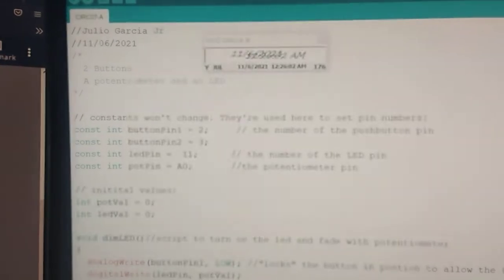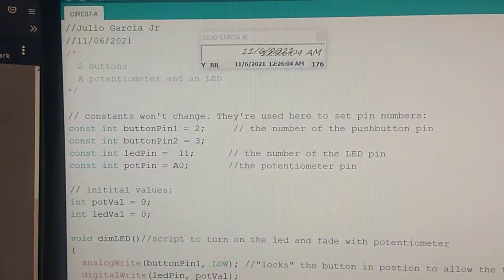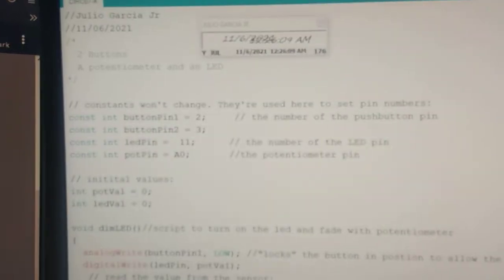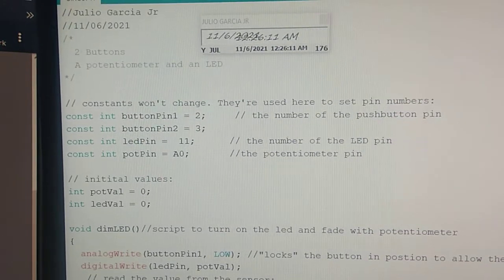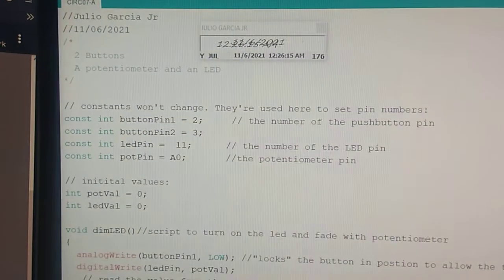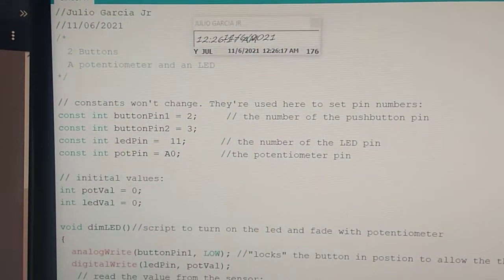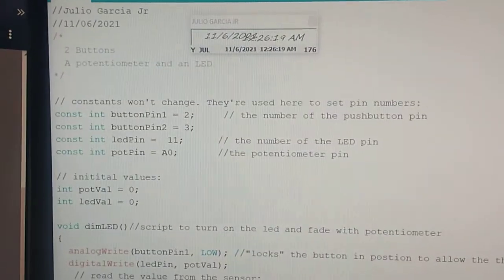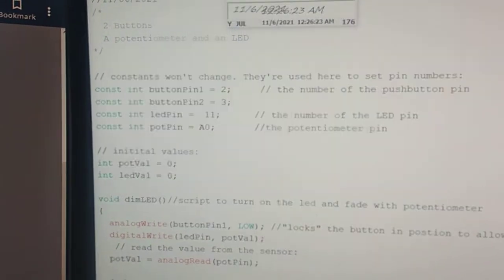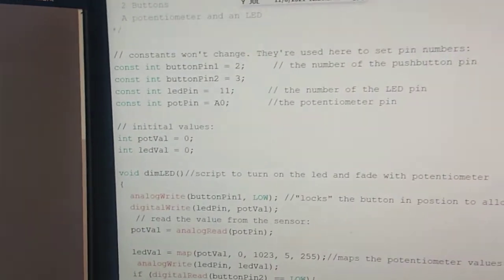Here we have button pin 1 and 2 on pins 2 and 3. We have our LED pin on pin 11. This is very important, as pin 13, the previous pin which was used, does not work with this setup. And then we have potentiometer pin A0. That's for the potentiometer. The initial values that we'll be beginning with will be 0 for our potentiometer and for our LED.